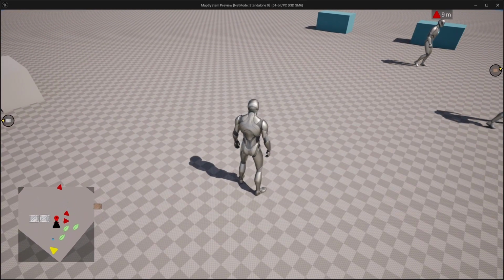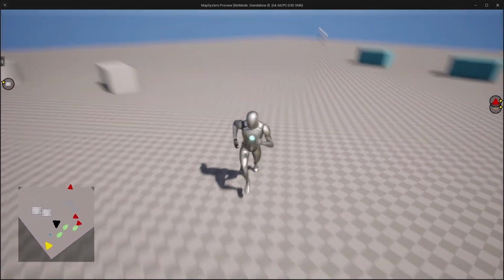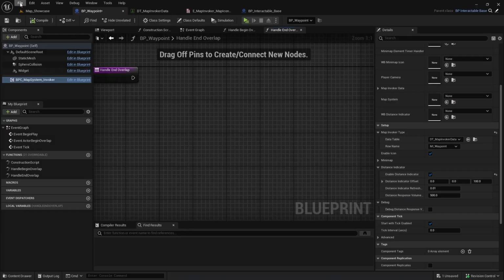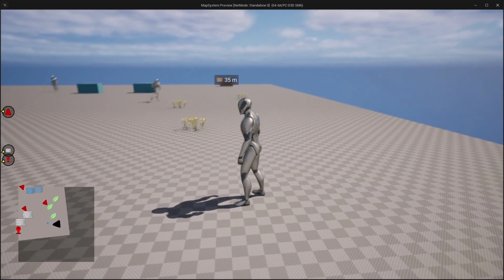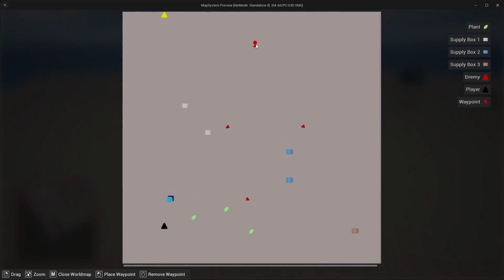Next, we will implement a waypoint mechanism where the player will be able to place waypoints directly from the world map, and those waypoints will appear in the actual level. You will learn how to place and remove waypoints dynamically.